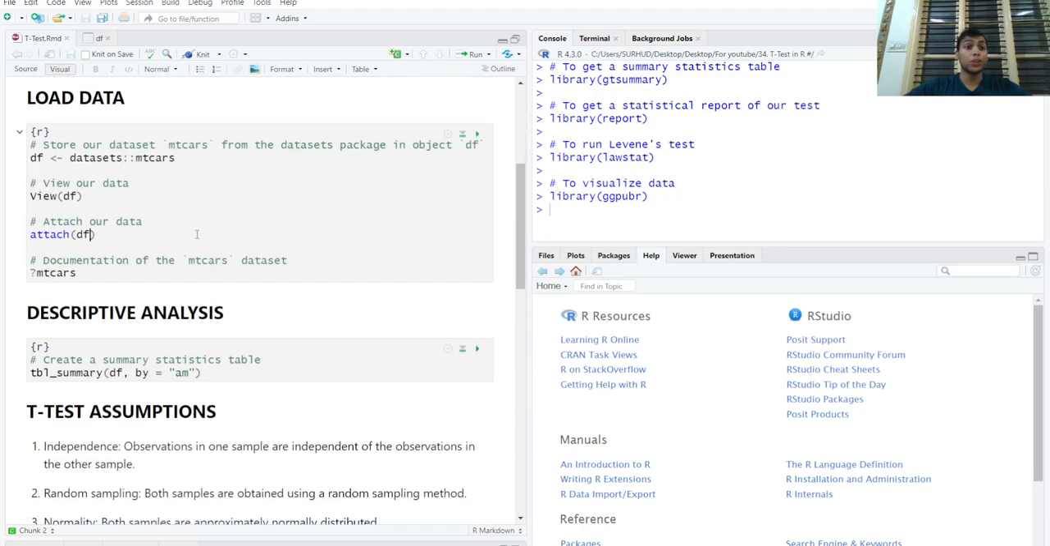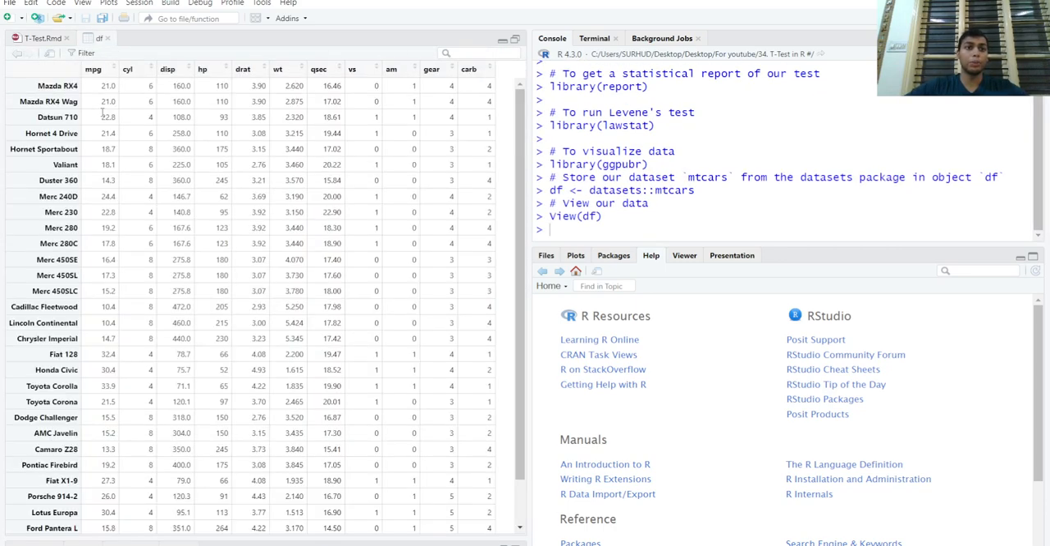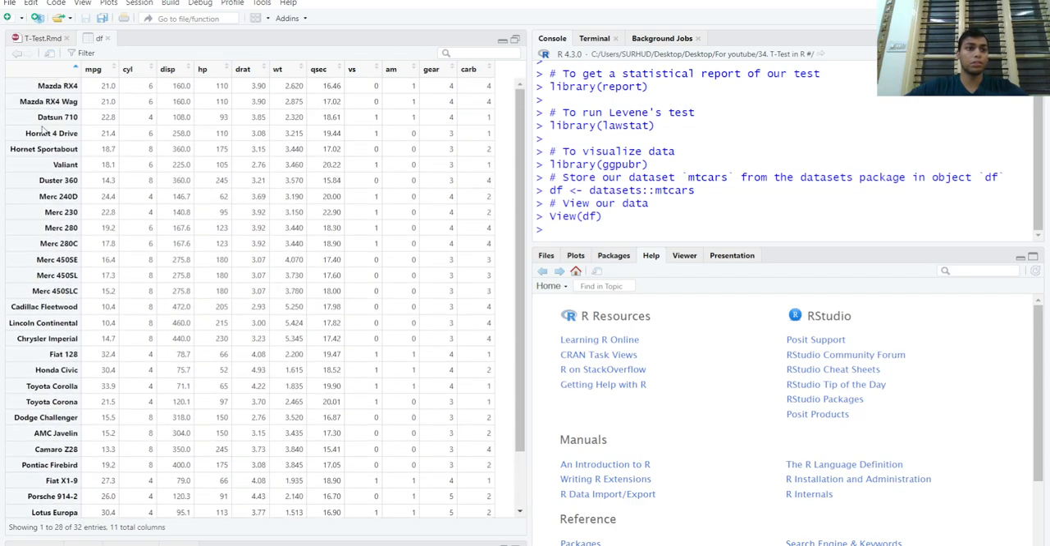For the purposes of this tutorial, we'll be using the mtcars data set from the datasets package. And we'll be storing that in an object df. So we would like to view our data and how it looks. So we'll be running the View function. And here we can see that these seem to be models of cars and these seem to be some parameters of our cars.